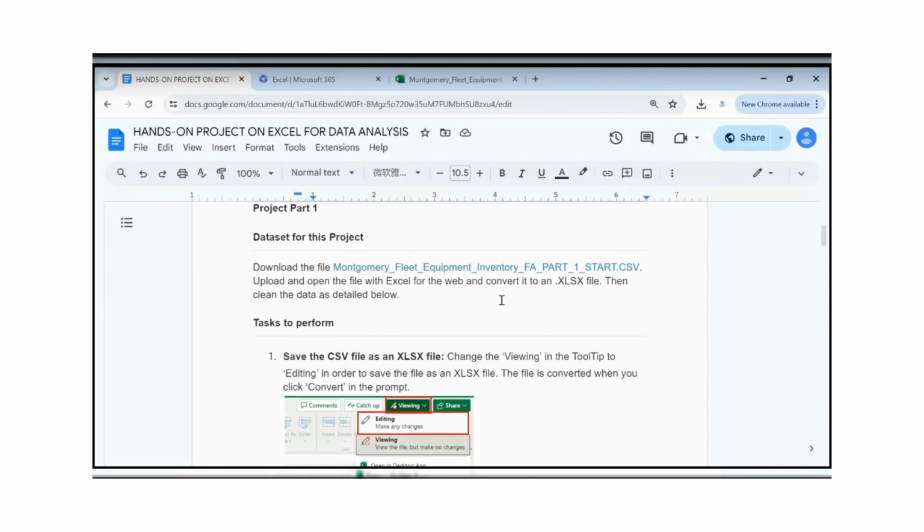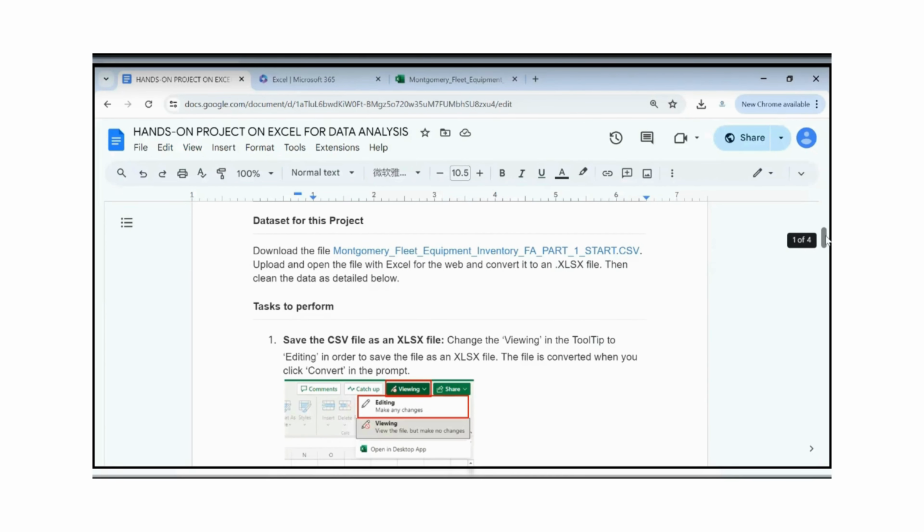But I strongly recommend everyone to use Excel for the web, because it's an online version and you can always access your data anywhere and anytime. You can also be sure that as you work, your work and activity are being saved, so you don't need to press Ctrl S countless times. That's just it. So, the task to perform on this data set.